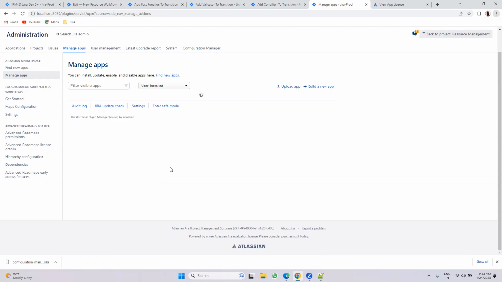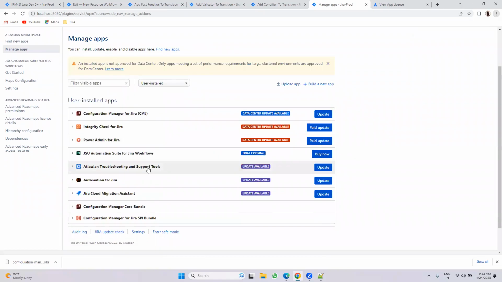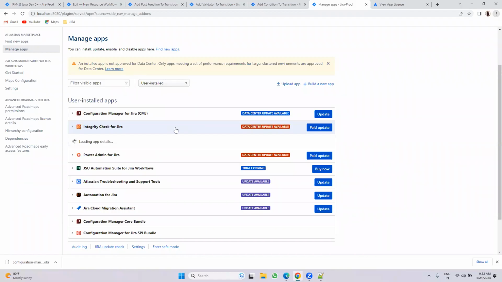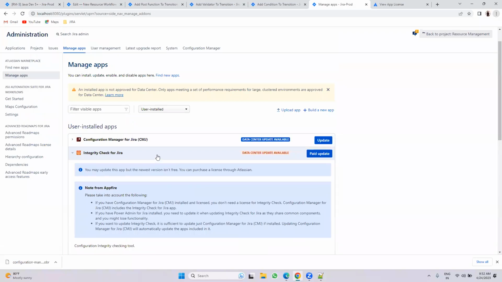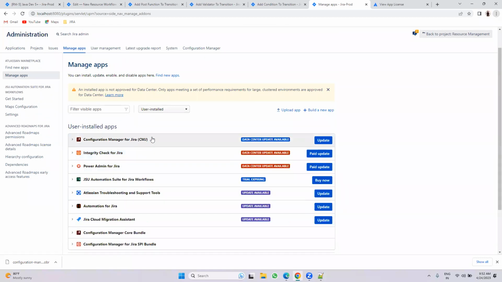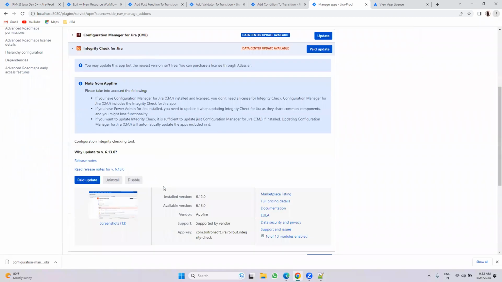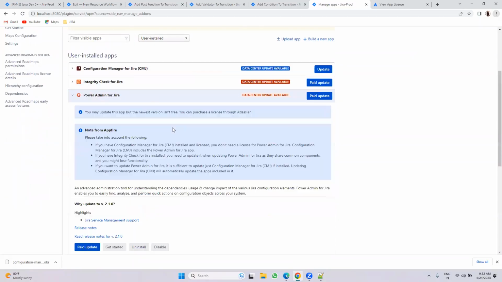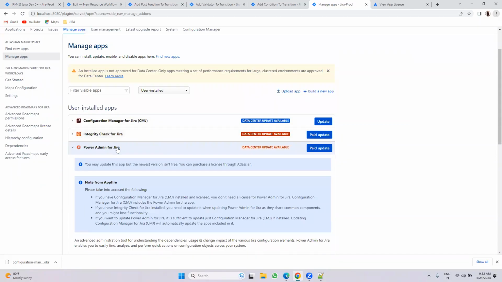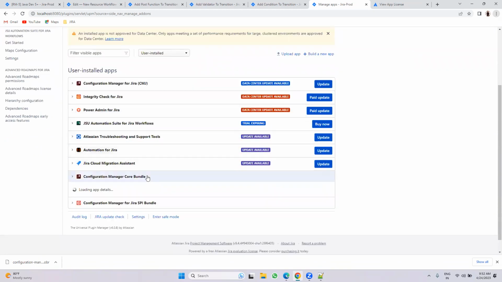The remaining 4 plugins are supporting this other one. So data center update available. So still it is a paid update. Okay. See, whenever you enter a license for CMJ, you no need to enter it for these other ones. Okay, so it will automatically take it. But this is like bundle plugins for CMJ.